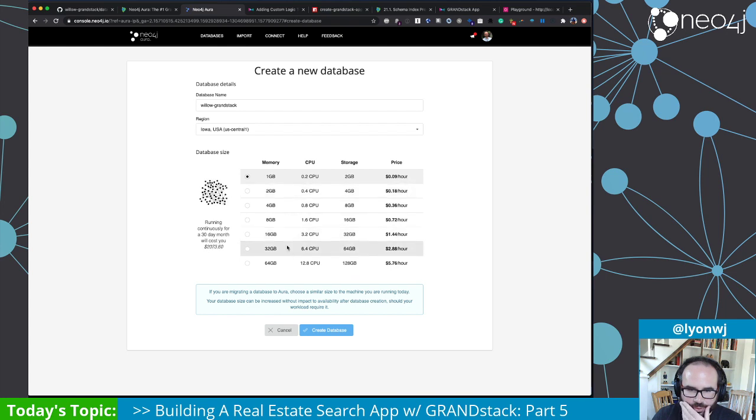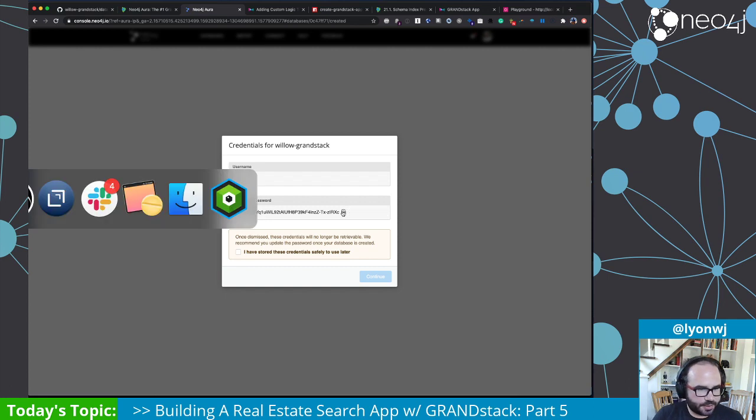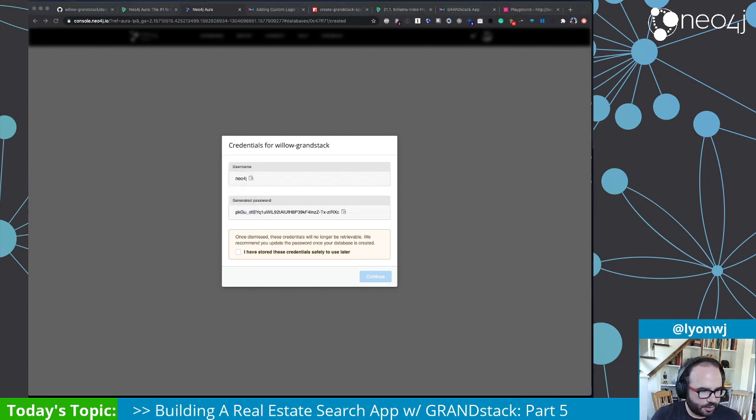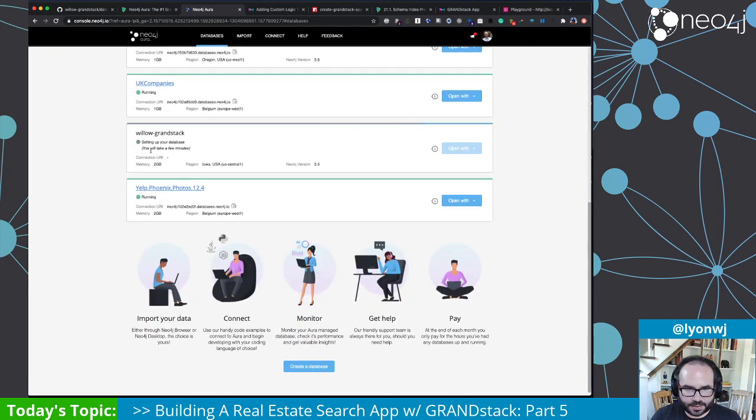You can scale this up. This doesn't need to be a massive database, just a 2 gig is probably fine. You could probably just get away with a 1 gig. Okay, here's my credentials. Let's paste these somewhere. Yes, I've stored my credentials. Okay, so this is spinning up. So I'll change the password later. So don't worry about that.